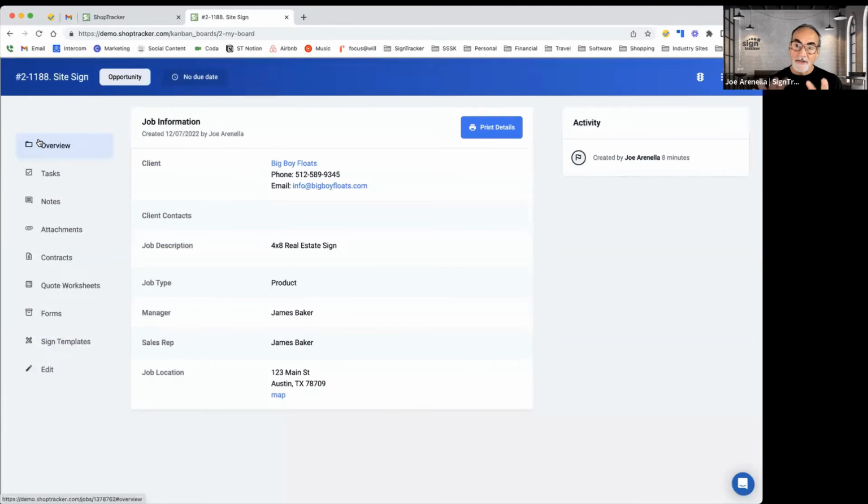On the job flow board, those job cards are basically what I call the job folder, the electronic job folder. It keeps an activity tracker. Anytime a job is moved from stage to stage, it'll tell you who moved it. Same with completing a task, adding attachments or adding notes. It just keeps a running tab of everything that's happening on this job.